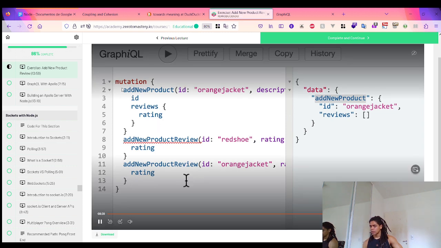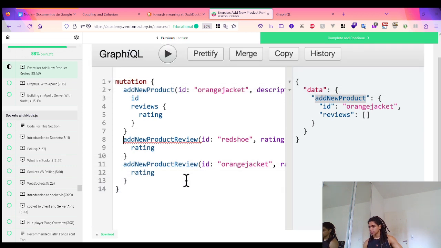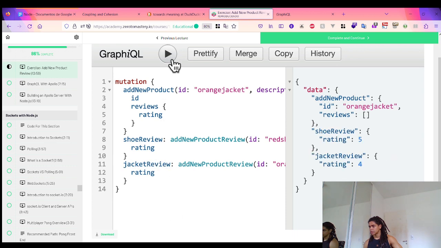The way we do this is by adding a name in front of the mutation. For the first one, let's call it shoe review, followed by a colon. And for the second one, let's call it jacket review. Just like that, we've set up two aliases to differentiate between our mutations. Let's see what happens. Very nice.